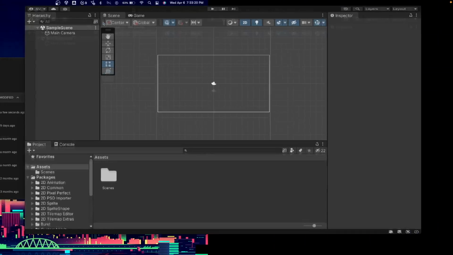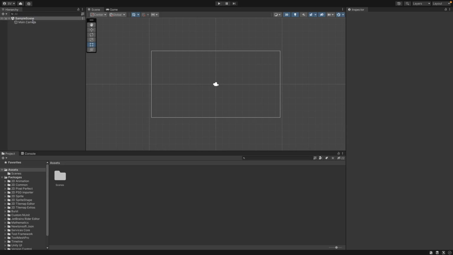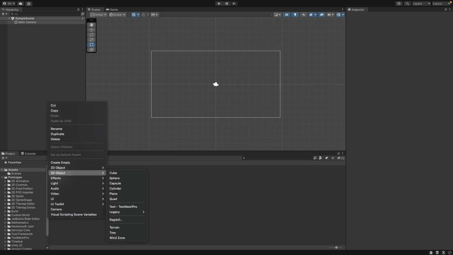Alright, so I have it open here. So this is your hierarchy. This is what's in the scene here. So right now we just have our main camera, and that's what it shows here. This is our project, so this is where you can store your 3D models and whatever, like scripts and that kind of stuff. So don't worry about understanding how everything works right at the start. You'll figure it out as you go.